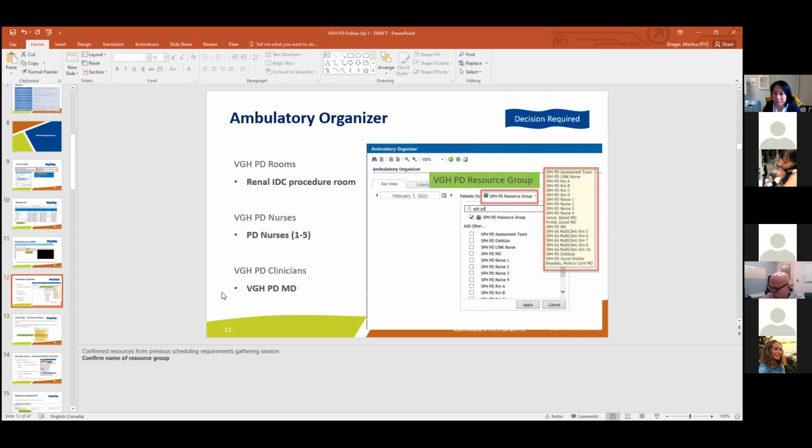Well, I'm just going to say I don't really like people being called resources, but anyway, it's fine, I guess, if that's what's being done. Yeah, so when you search, I'm not sure, how is this accessed? Somebody is going to search VGH PD resource group? Is that actually what's going to happen? Yeah, so through Ambulatory Organizer, there'd be a landing page for, say, your nurses as well as providers. This allows you to view all the appointments a patient is scheduled for at the clinic that day. So you can view through the various resources here, like the procedure room, the nurses, or the general PD MD group. But the parent group name that you would search would be VGH PD resource group.